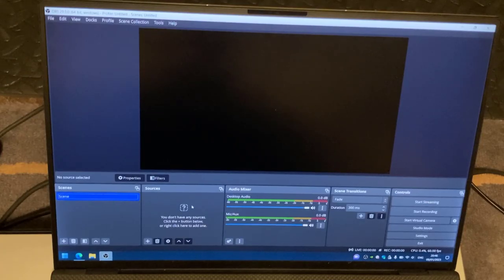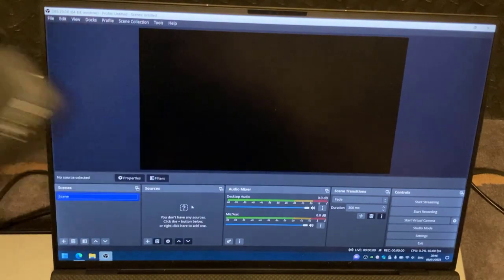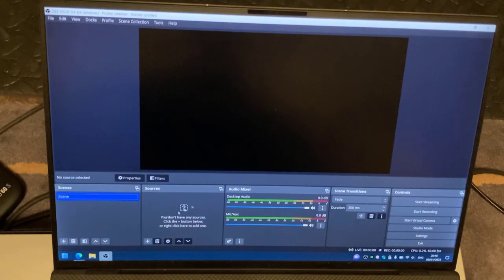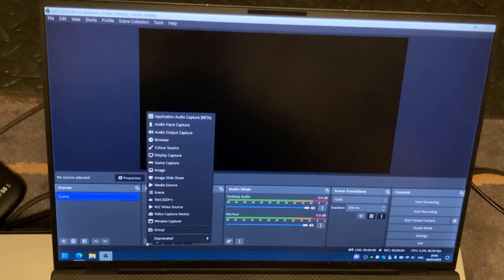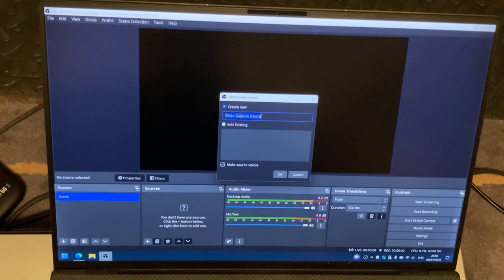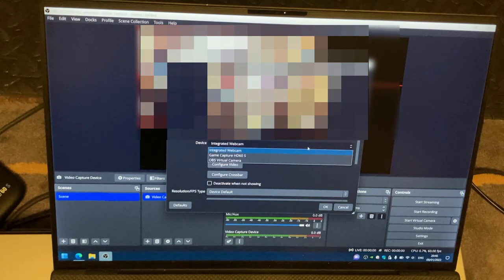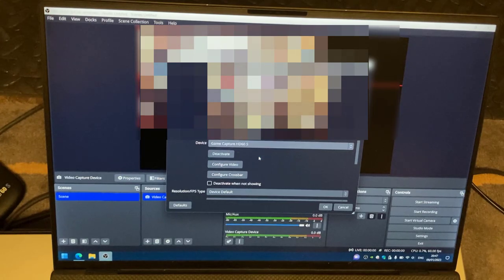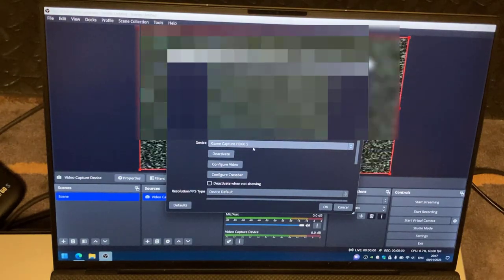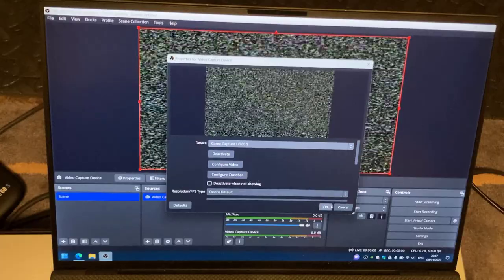So once OBS Studio is open, what we need to do is connect this Elgato video capture card as a source. So what you do is click on the plus button just down there, click on video capture device, just give it a name, do okay. And what we're going to do is change it from, say if you've got a webcam already, to the Game Capture HD60 S, that one there, and do OK.